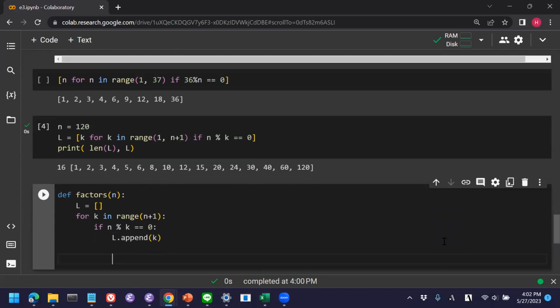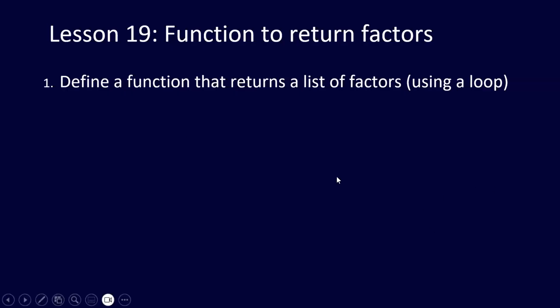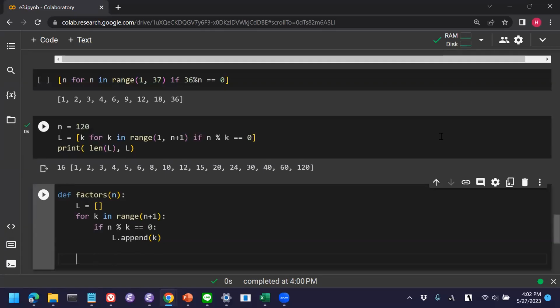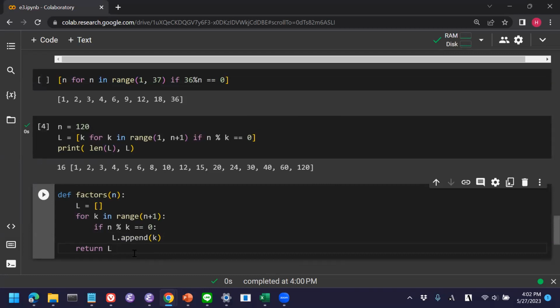Okay, this will finish it. But then we want to return a list of factors. So here we can use a return statement. Maybe we don't need a space. So return L. Okay, this is how to define a function to return a list of factors.